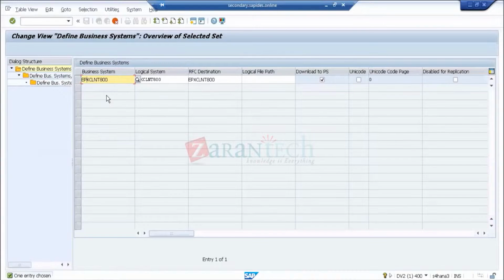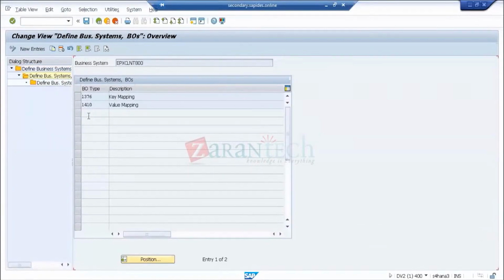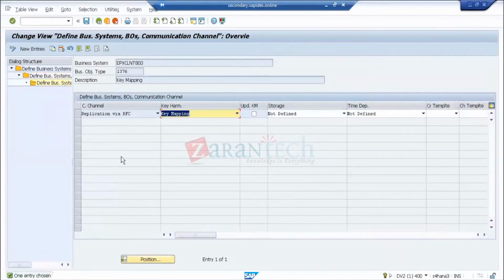Then what is happening? Whatever parameters you have set for the EPX, all the parameter settings will be copied to your EPZ, and you have to do the logical system change and everything. Now, once I go to the EPZ system, I can see what settings you have done for the EPX. I'll see all the settings done for the value mapping for all the systems. Yes, sir?